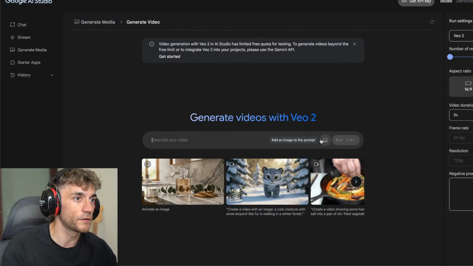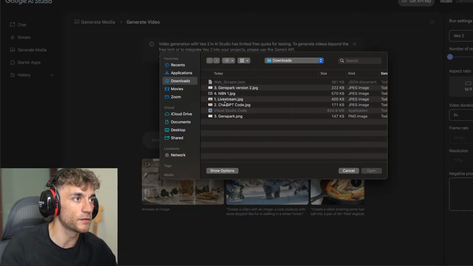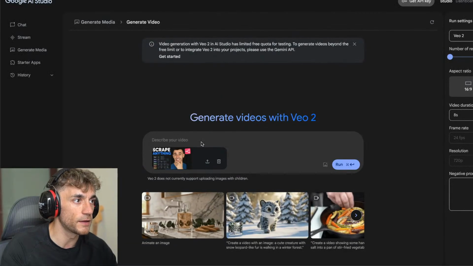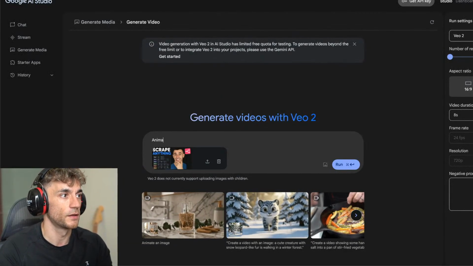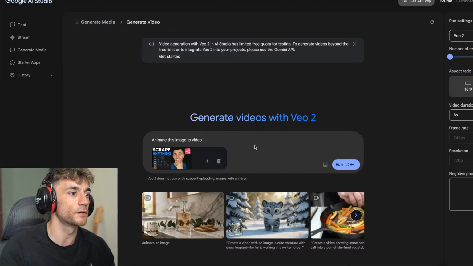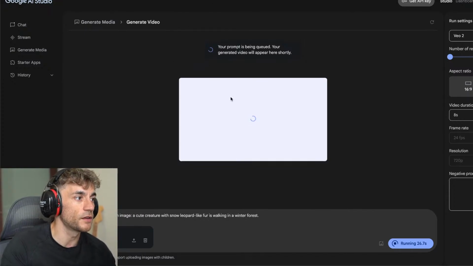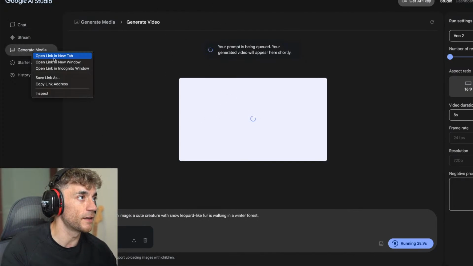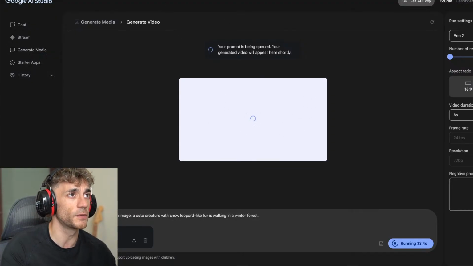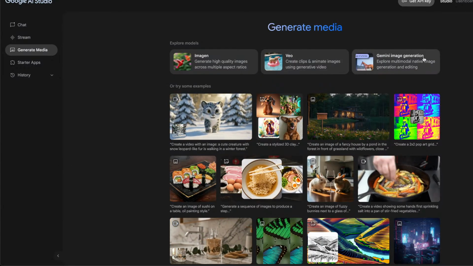We can try another one here. So if we upload an image, let's upload, for example, a thumbnail of me. Let's have a look here. We've got maybe this one right here. And let's say animate this image to video. It's pretty simple and easy. And again, you can get free access to these inside AI Studio. Seems like you can run multiple different generations at once because it does take a few minutes to generate the videos, etc. And you can also see here we've got Gemini image generation.